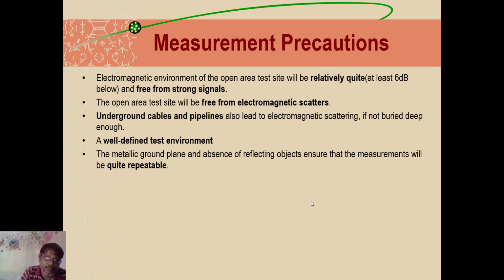That's very important. And the open area test should be free from electromagnetic scattering. There should not be any scattering. That's why an open area has been chosen. Underground cables and pipelines also lead to electromagnetic scattering, so we need to ensure they are buried much deeper. If not buried deep enough, they may be exposed. That's why we need to ensure they are buried much deeper, so they don't cause any electromagnetic interference.